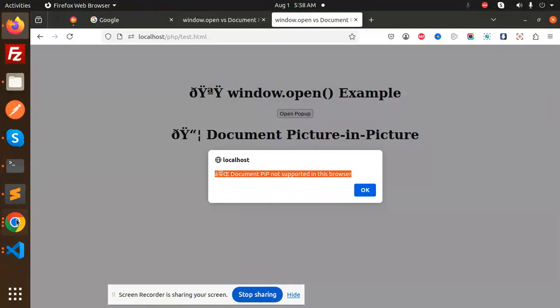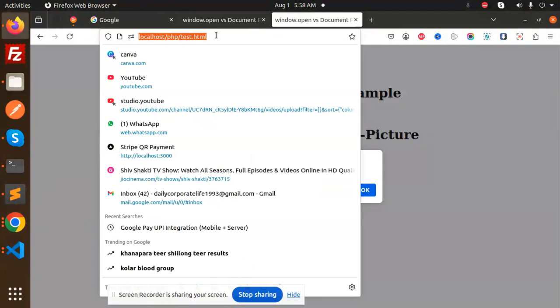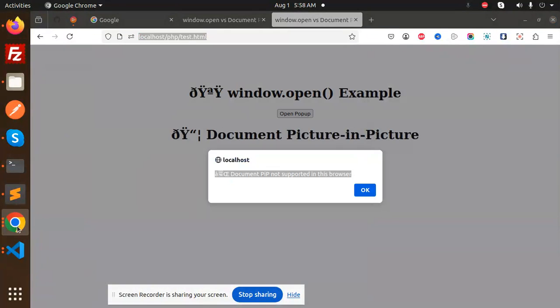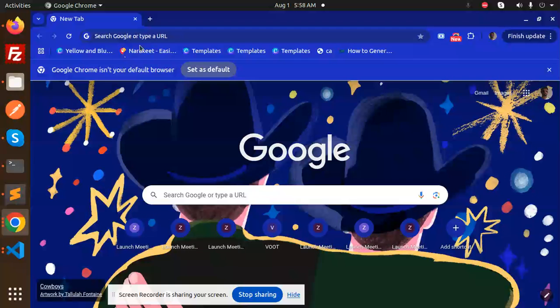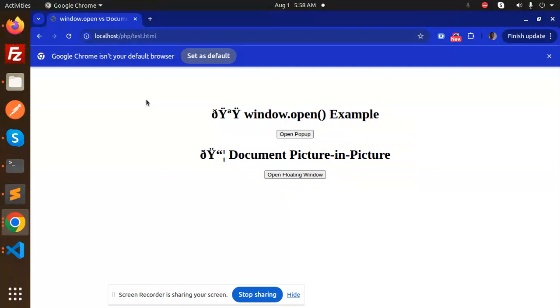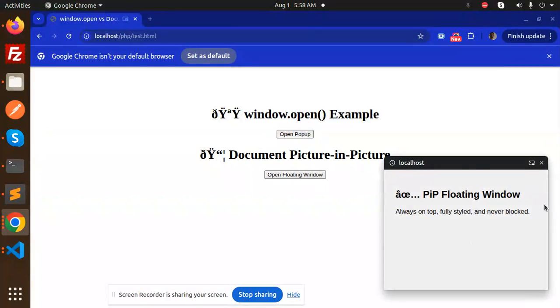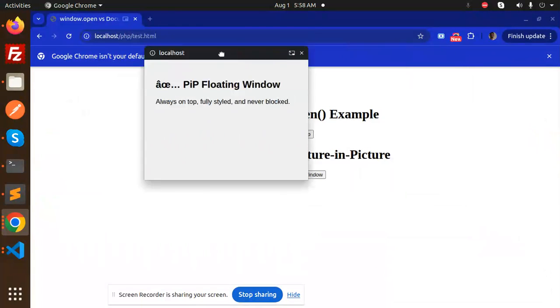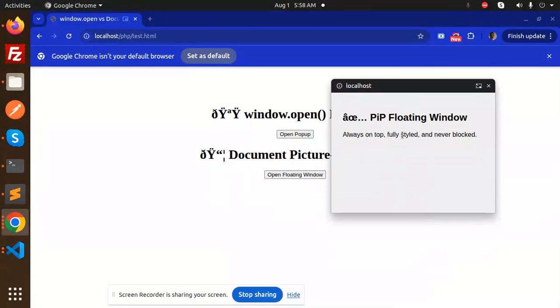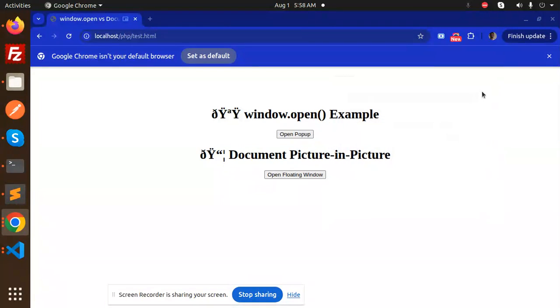If I go with Chrome, let's take a look. And here you can see that this window is open. Okay, so always on top, fully styled, never blocked. So these are the differences between window.open and Document Picture-in-Picture.